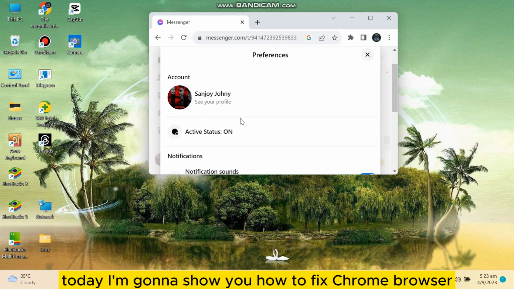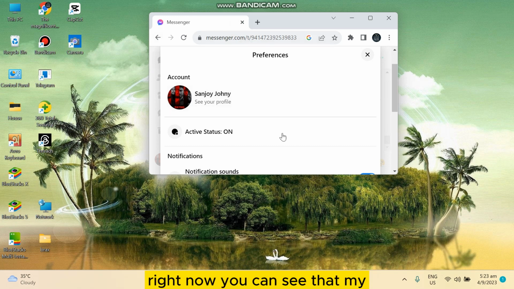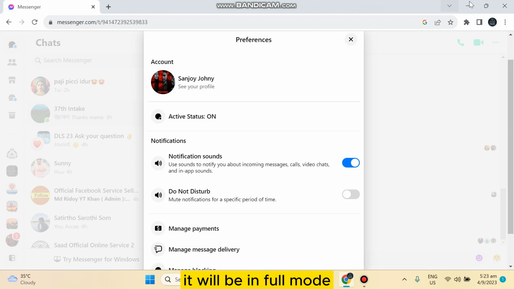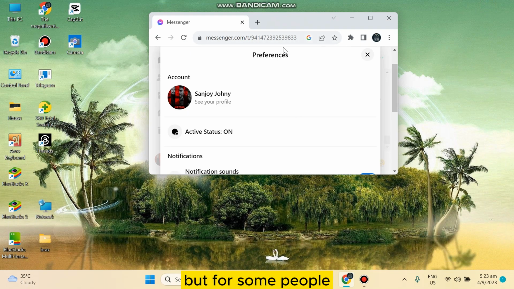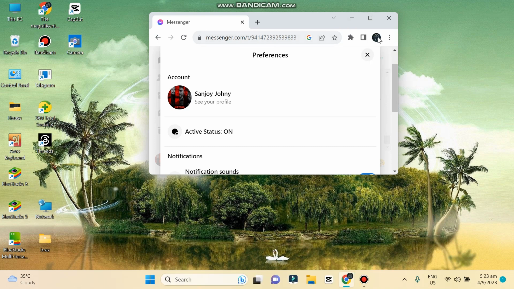Today I'm going to show you how to fix Chrome browser not appearing in full screen on your laptop. Right now you can see that my Chrome browser screen is not in full mode, but you can see there are many options. If I tap on this, it will be in full mode, but for some people this option doesn't appear, so they cannot make this tab full screen.